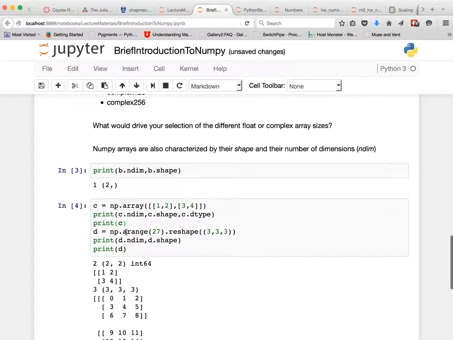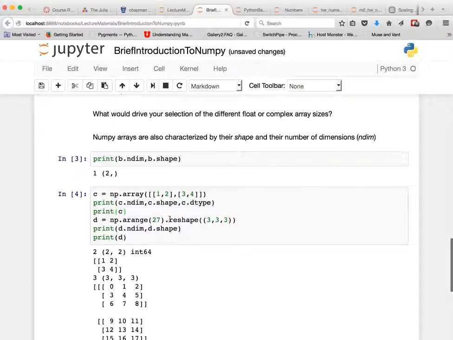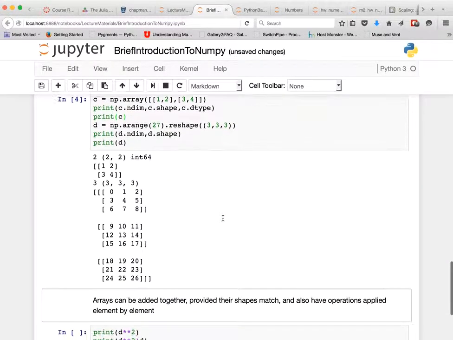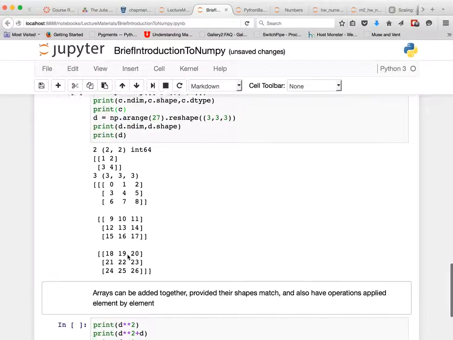Once we've created an array, in this case we've created an arange, which just takes the numbers from 0 to n-1, so this will be 0 through 26. This would be a one-dimensional array, but I can reshape it into a 3-dimensional array as long as the total number of elements match between the reshaped array and the original array. So in this case I took a one-dimensional array of the numbers 0 through 26, and I'm reshaping it into a 3x3x3 array, which is printed out here.